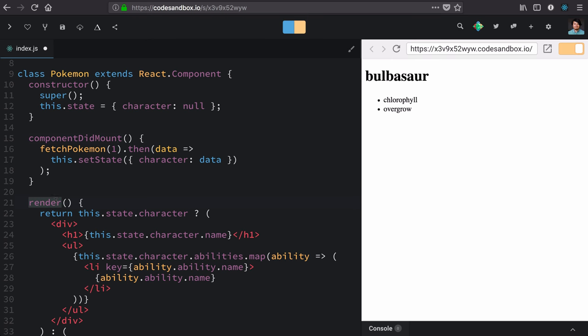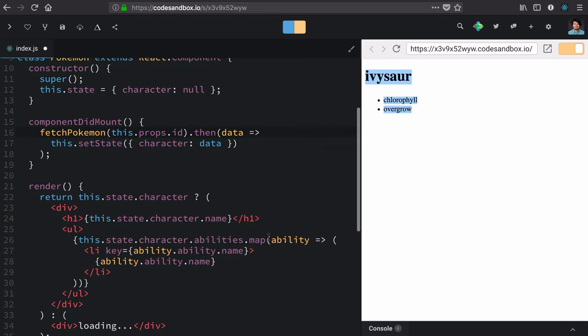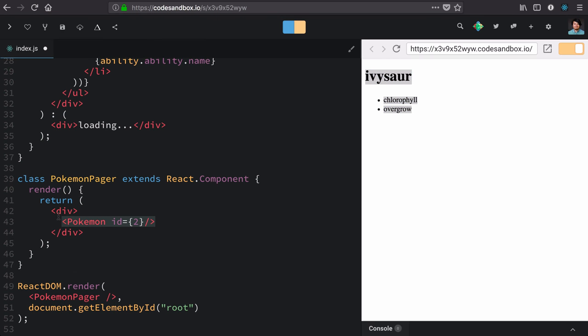Component did mount, like render, also has access to this.props. So we can use our newly minted ID prop to dynamically fetch this Pokemon name. So this is now working.